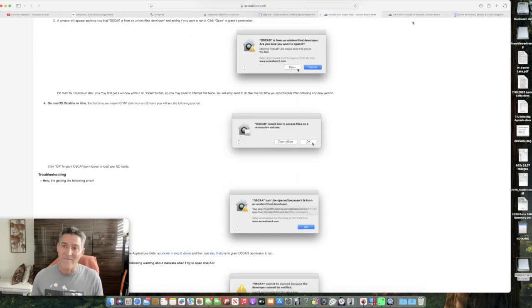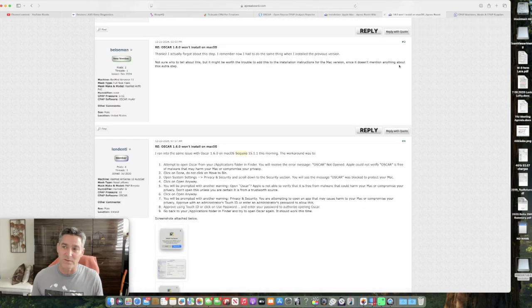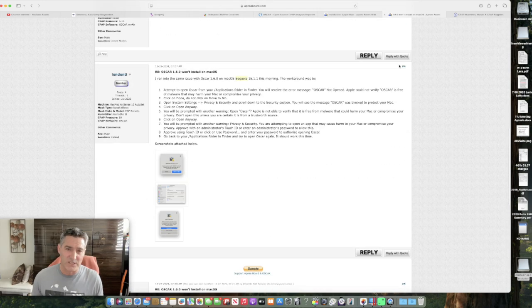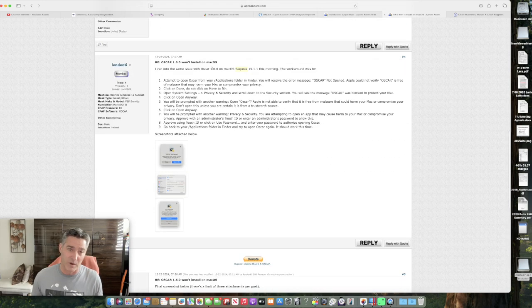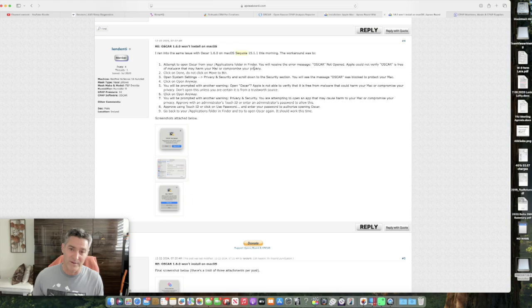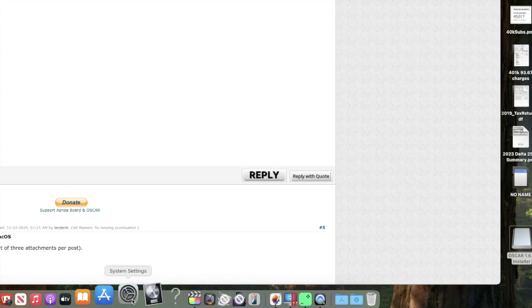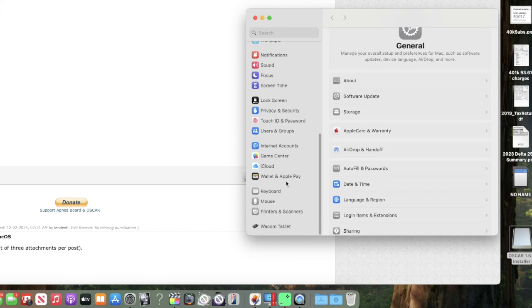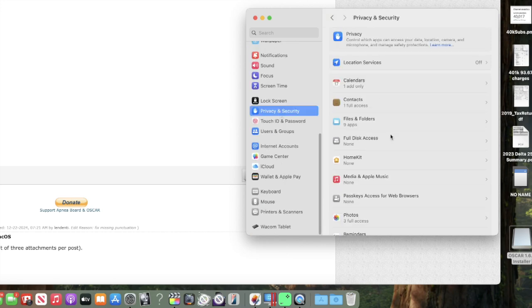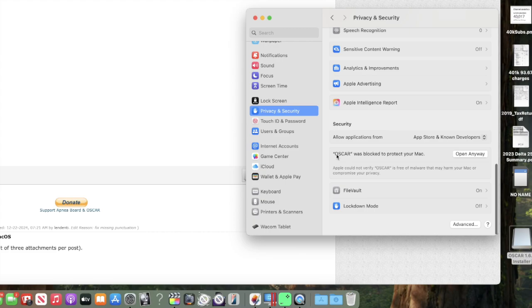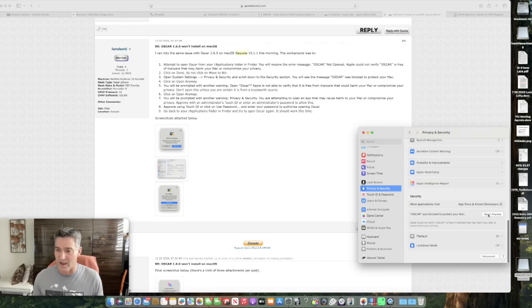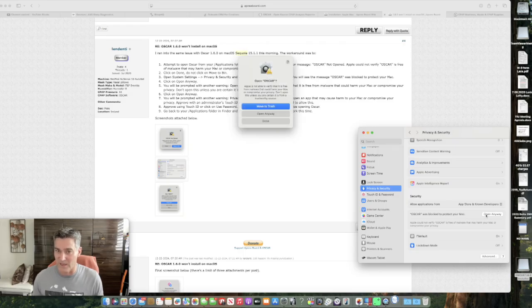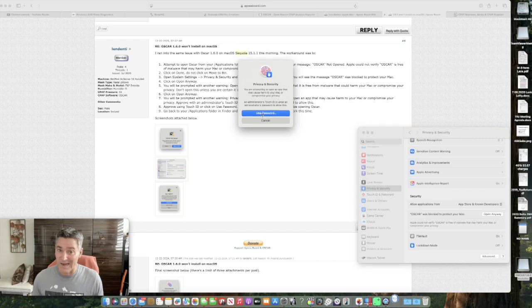So what I found is on this forum, Apnea Board. I found this person saying, hey, I ran into this problem on 1.6 on Sequoia. Now I happen to have Sequoia 15.2. Here's the workaround. Dude says go into system settings, go to privacy and security, and scroll down, and this is what you used to see. Oscar was blocked to protect your Mac. Okay, I'm going to go ahead and open that anyway. That's what you used to see.